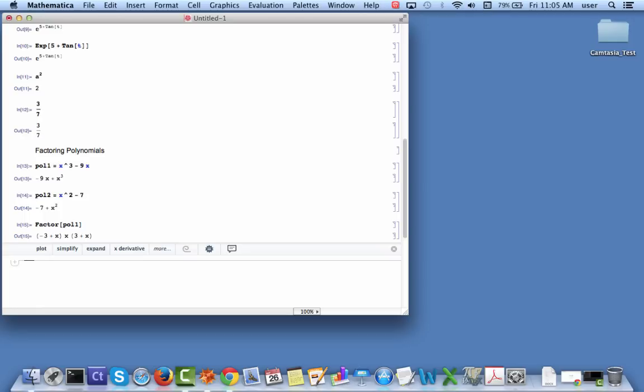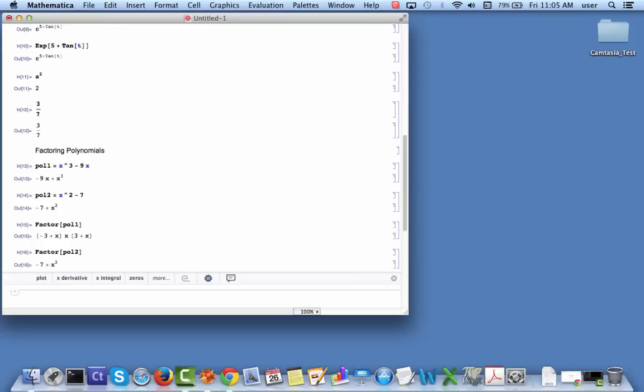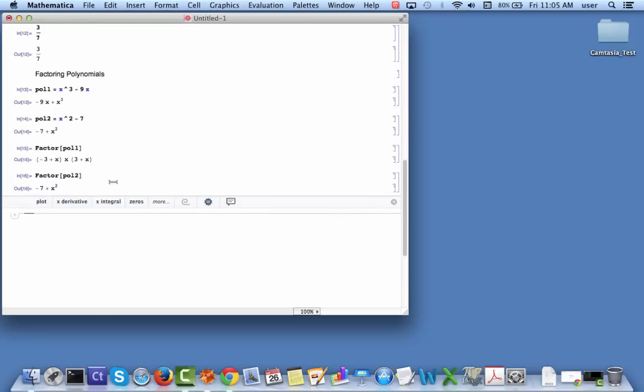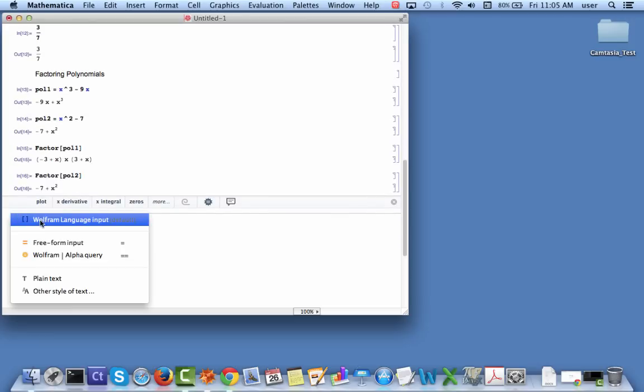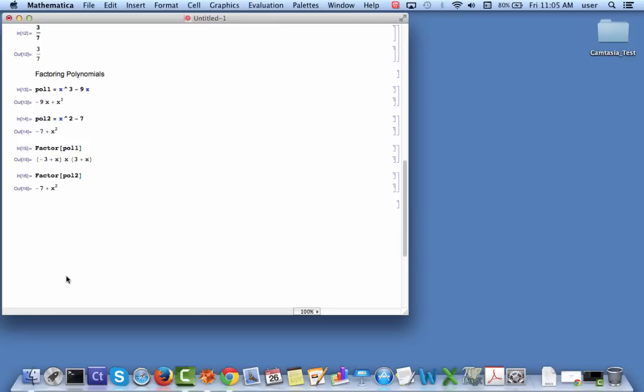So for the first one, that factors into minus 3 plus x times 3 plus x. If I try to factor the second polynomial, you notice that it's returning that polynomial back. It's still minus 7 plus x squared. So Factor always will try to factor in terms of integers. To see this, let's try to solve for the roots of these polynomials. So let's talk about equations.